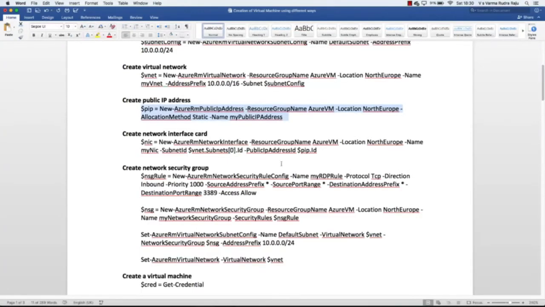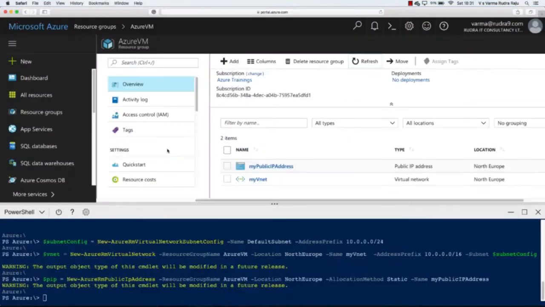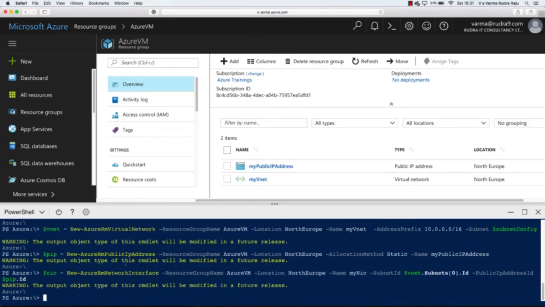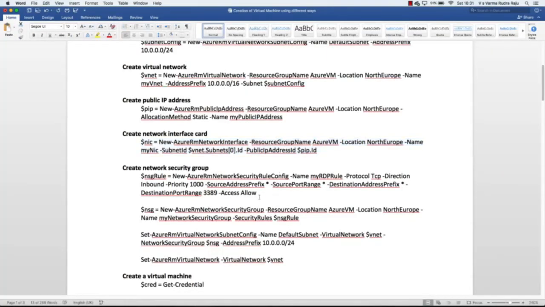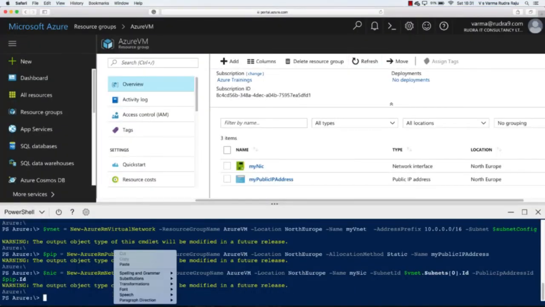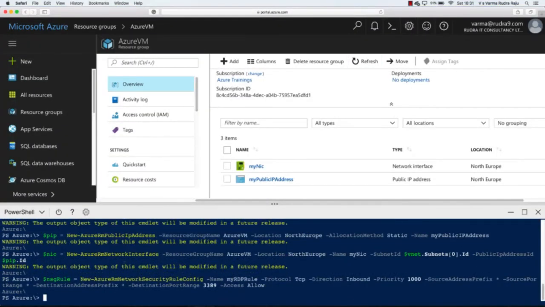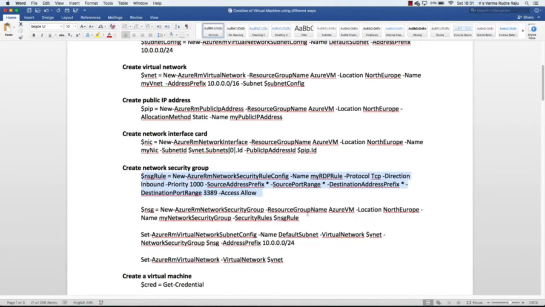And the next thing is network interface card. So let's create that one also. Now let's refresh it again to make sure it got created. You can see here. Let's go back and let's create NSG rule. And we will associate that NSG rule by creating a network security group.